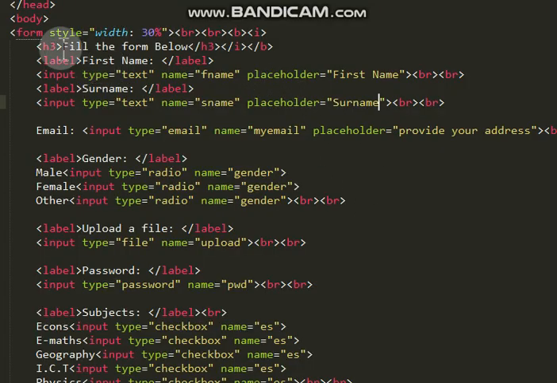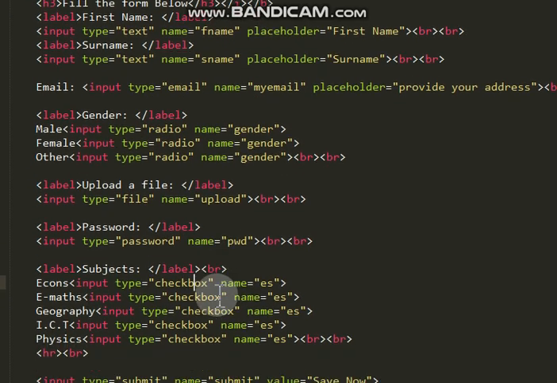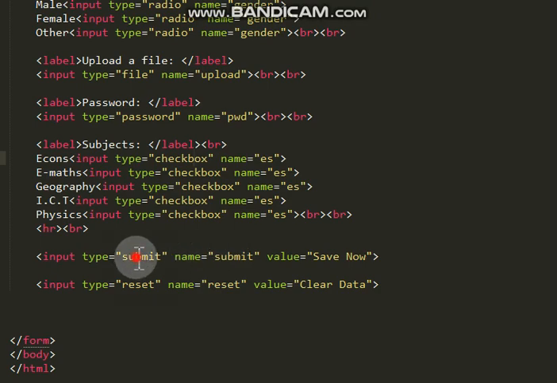In this video we will be throwing more light on HTML form input types. Even though we will not be looking at all the input types, we will pay much attention to the input types text, email, the radio button, the file type, the password type, the checkbox, the submit, and then the reset type.